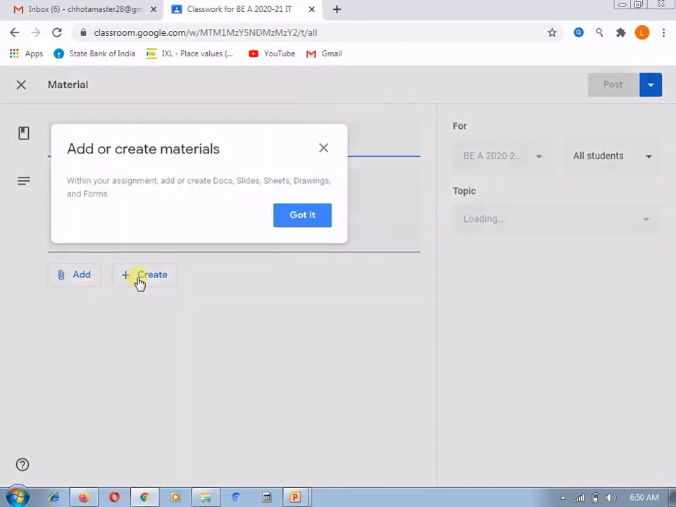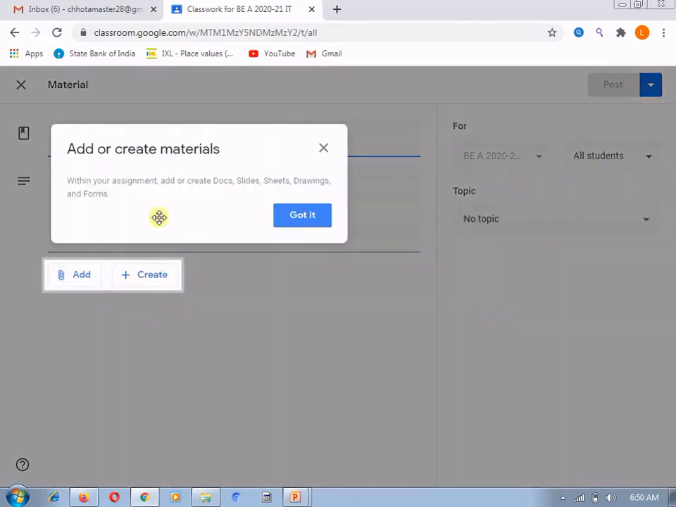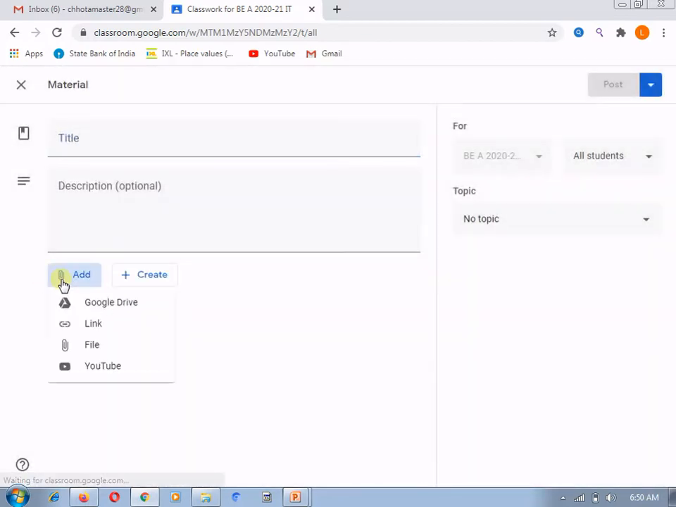So I will go to material, and here it is suggesting where you can add the attachment or create different documents. This add option will help to pick the document either from your Google Drive, or with the help of a link, or from your system as a file, or you can attach a YouTube video which is created by you or which is already available on YouTube. So with these three different options we can add an attachment.